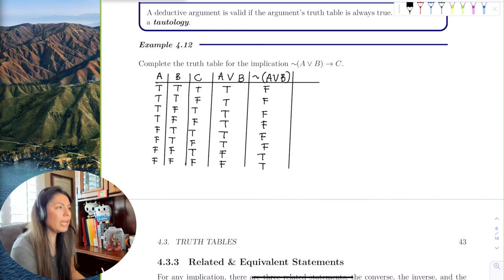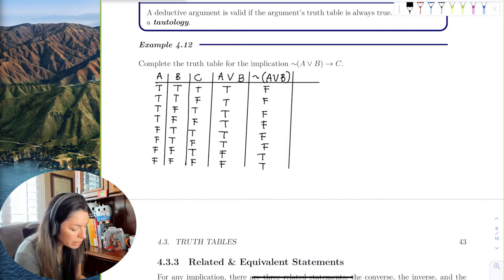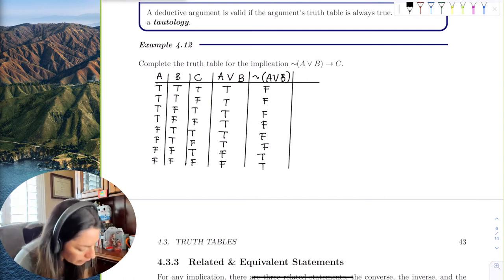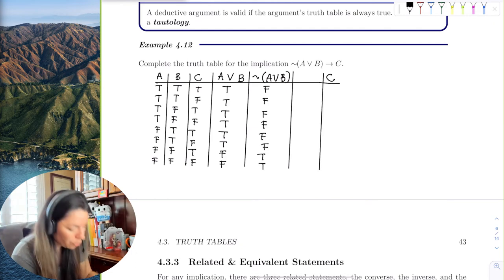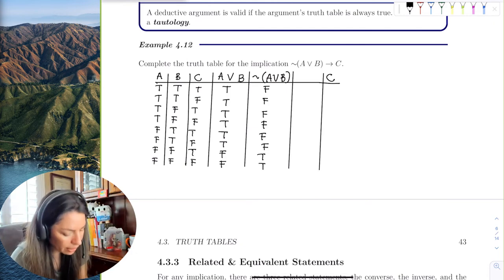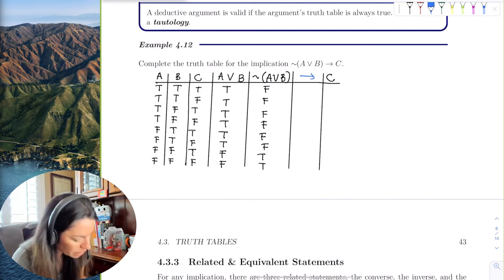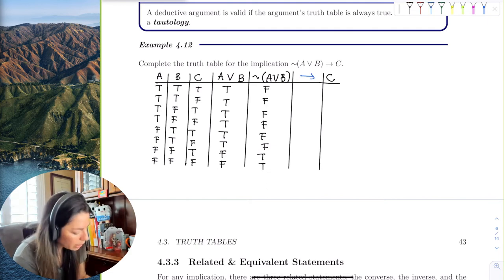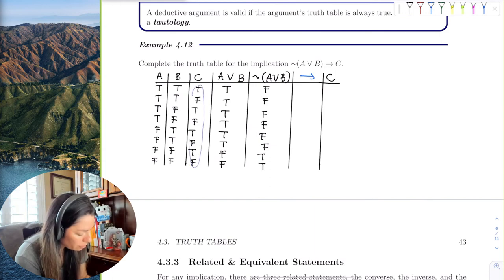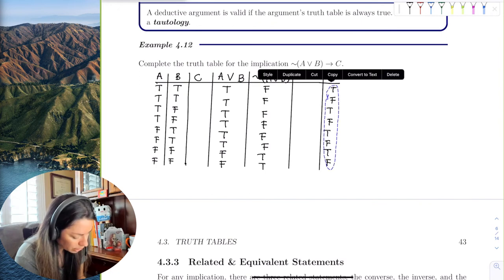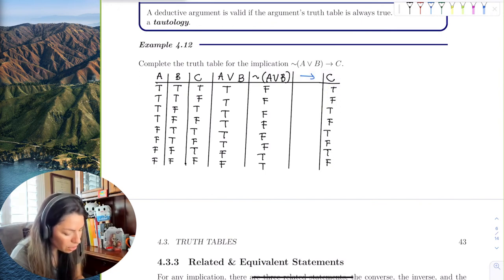Great. And now we can go ahead and do column C. And what we can do is rewrite C maybe over here. I think it's best that we be consistent and have both pieces on each side, and that way we have the implication in the middle. So let me go ahead and just copy all these values. And remember, it's just alternating true false 4 times. So double alternating true false, just like that. Okay, so now we're going to do if then.